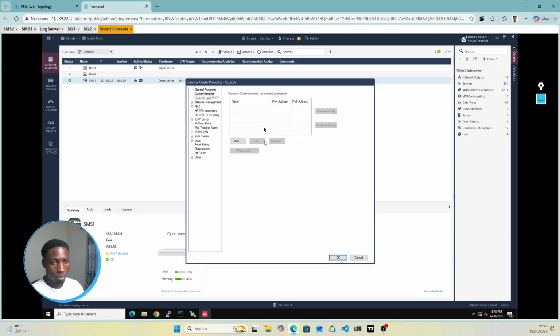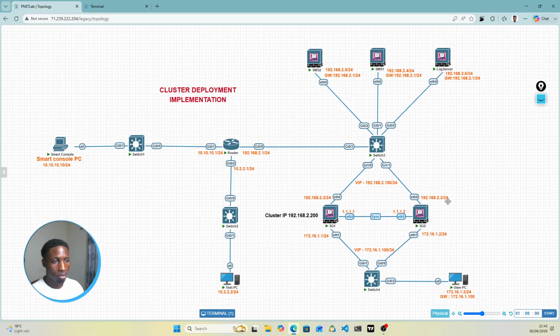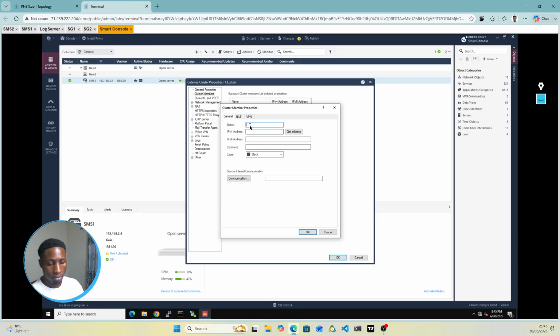The next thing we need to do is take add again to add the second security gateway here. So if I click on add and take new cluster member, we'll just do the same thing one more time. We'll put the IP address of the second security gateway, that's 192.168.2.3. Put it there. And we're equally going, so I think we need to put in the name first. We'll just copy that and paste here. We'll put in the name here. The name should be SG2 or any name of your choice.